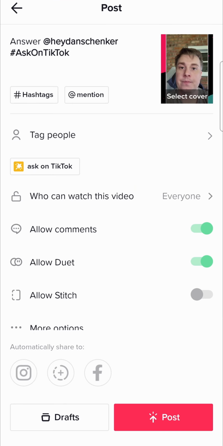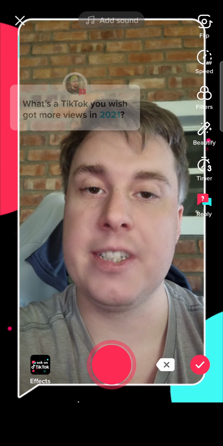And then you see you have the caption answer. You can change that and the person's username that you answered the question from. And then the hashtag ask on TikTok. And then you would just select your settings and post that TikTok. So that's the new Ask on TikTok feature.